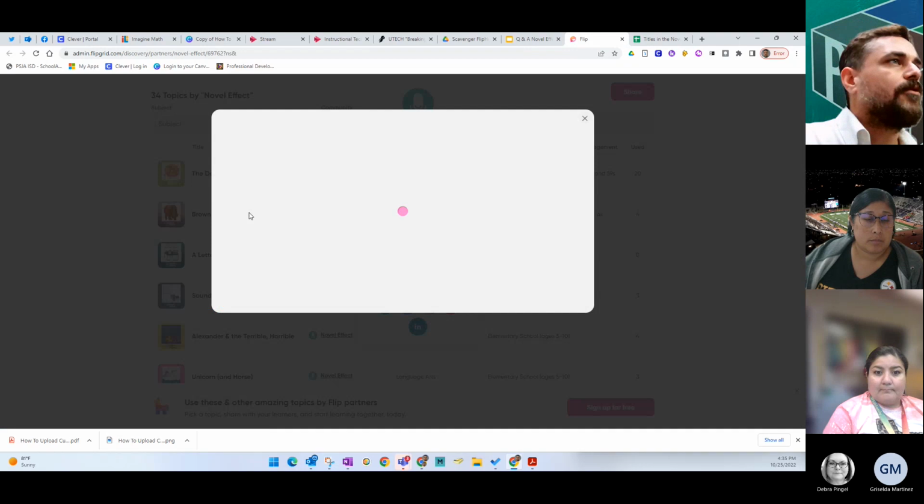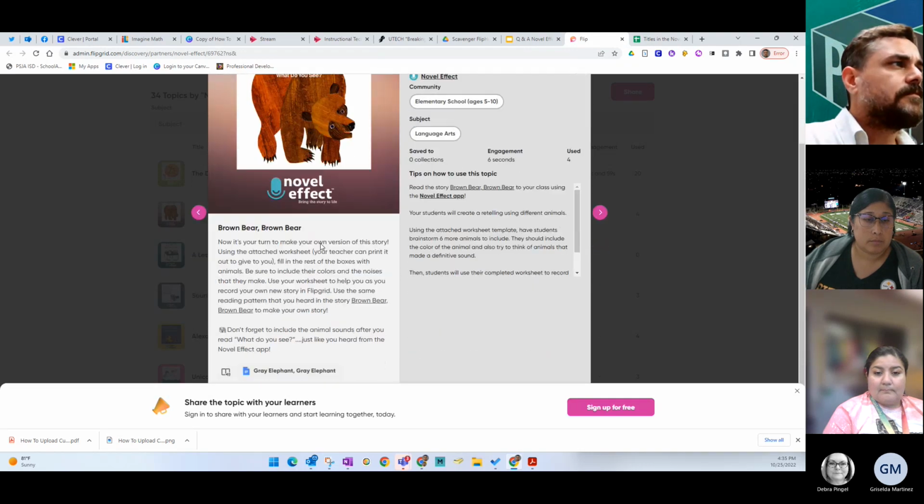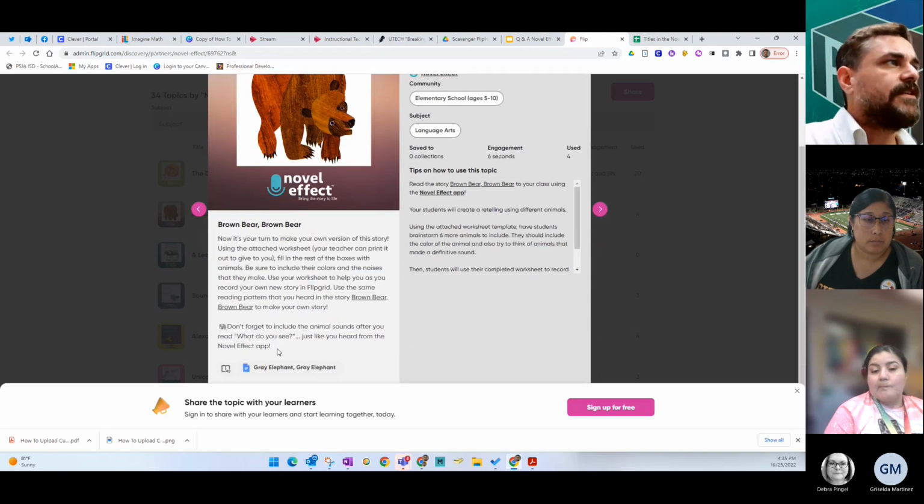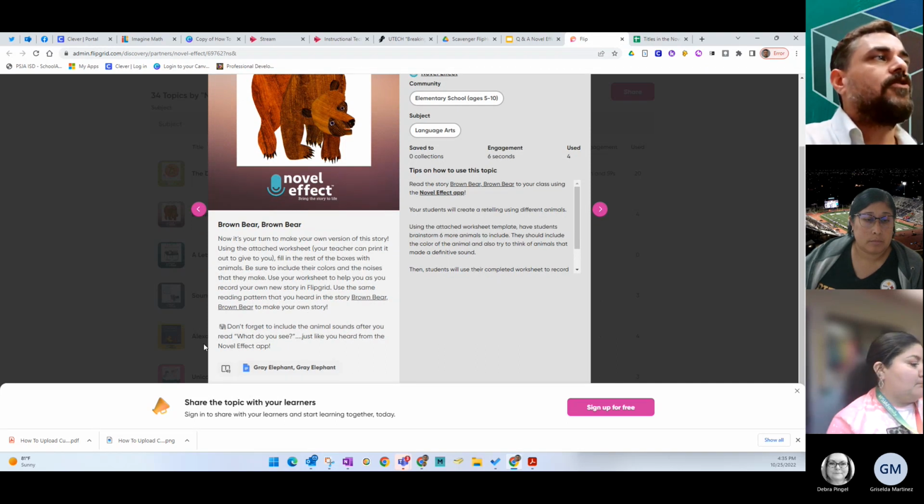There's also Brown Bear. So in this one, you can include animal sounds after you read. What do you see? Just like you hear from the Novel Effect app.